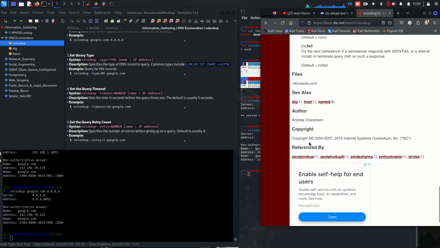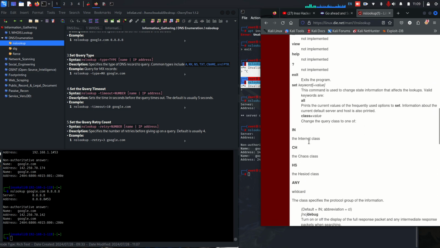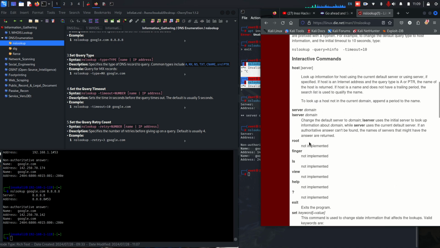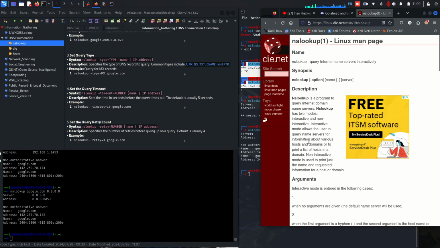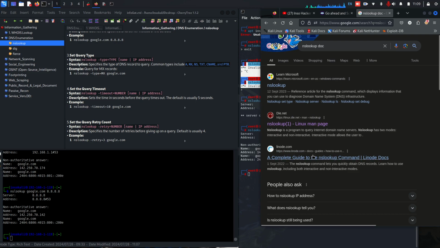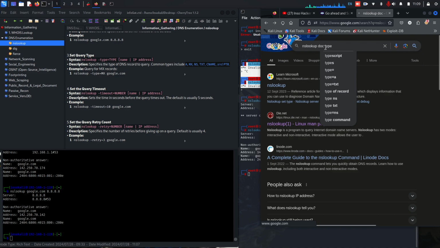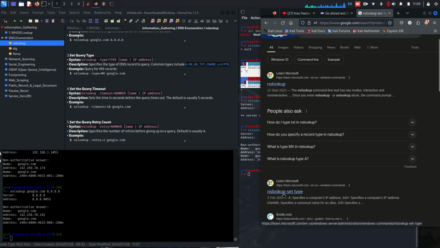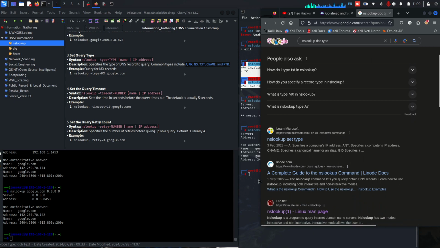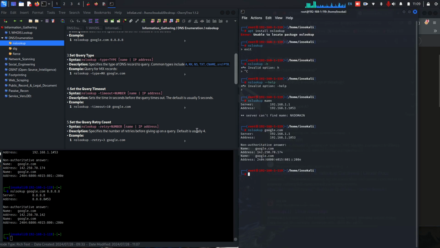If you look here, you will obviously find the nslookup man page. Just Google it if you are confused with anything. Okay, and we are going to do MX, I think. Yeah, this one, nslookup -type=mx.